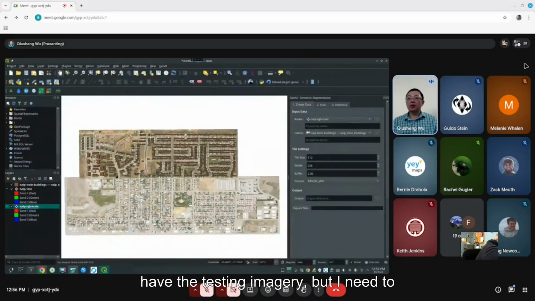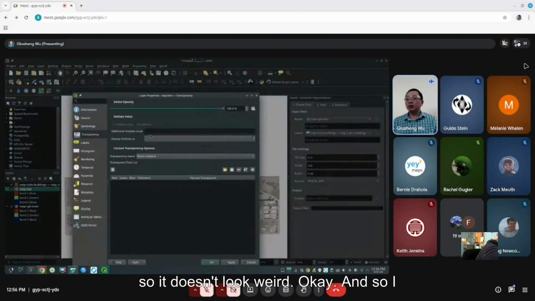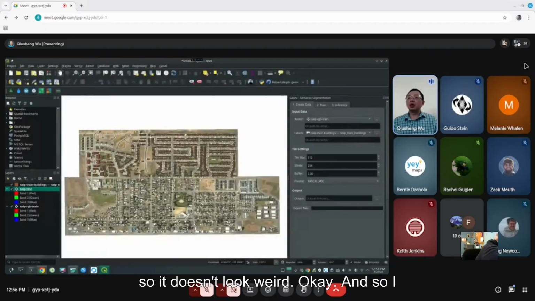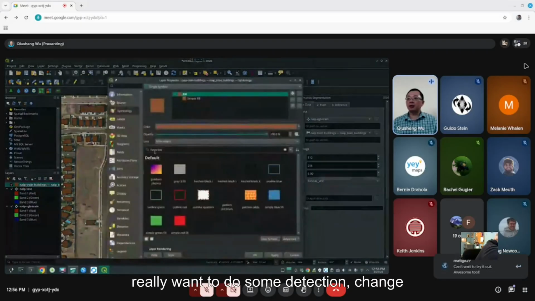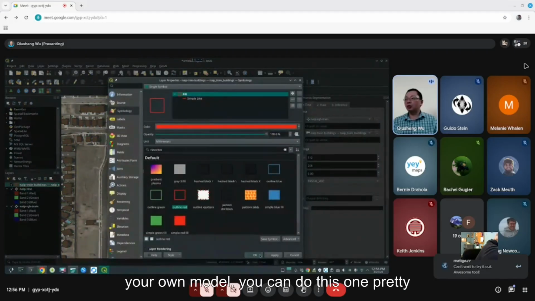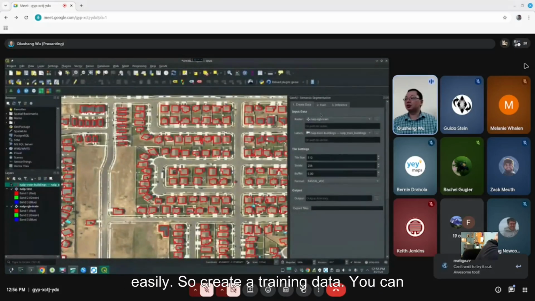I also have the testing imagery, but I need to switch, don't use the transparency so it doesn't look weird. Okay, so I have these two data sets. Then if you really want to do some detection, train your own model, you can do this pretty easily. So create a training data.